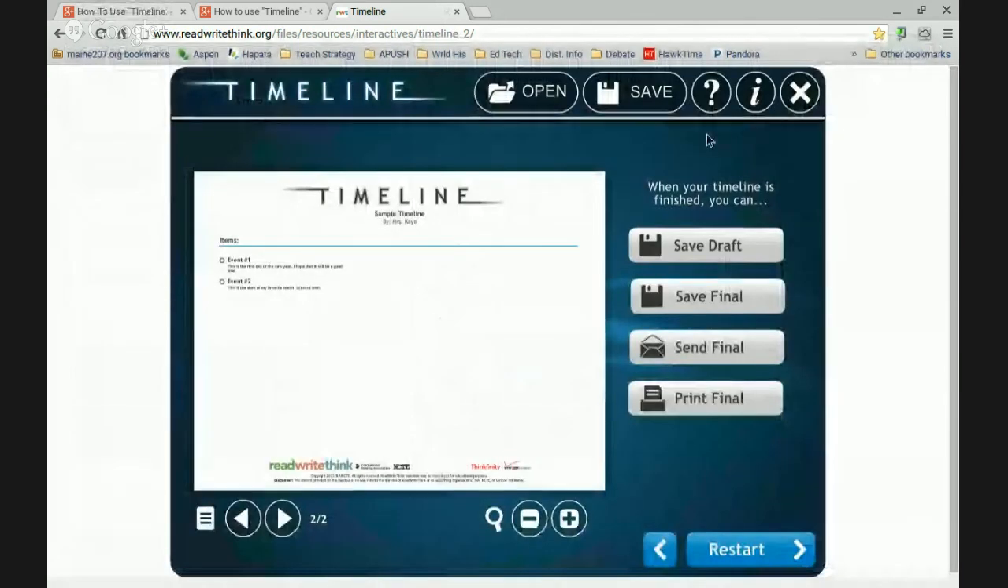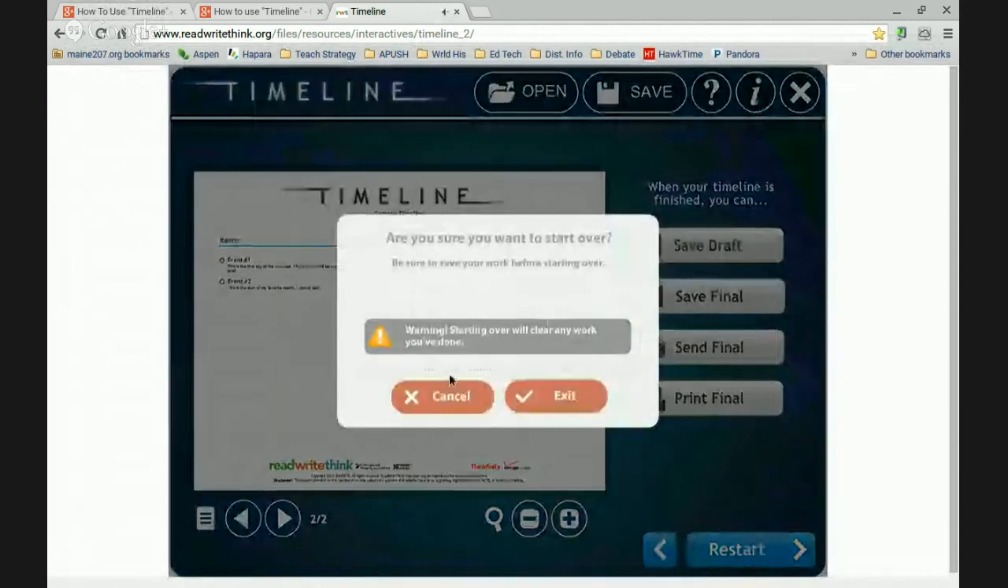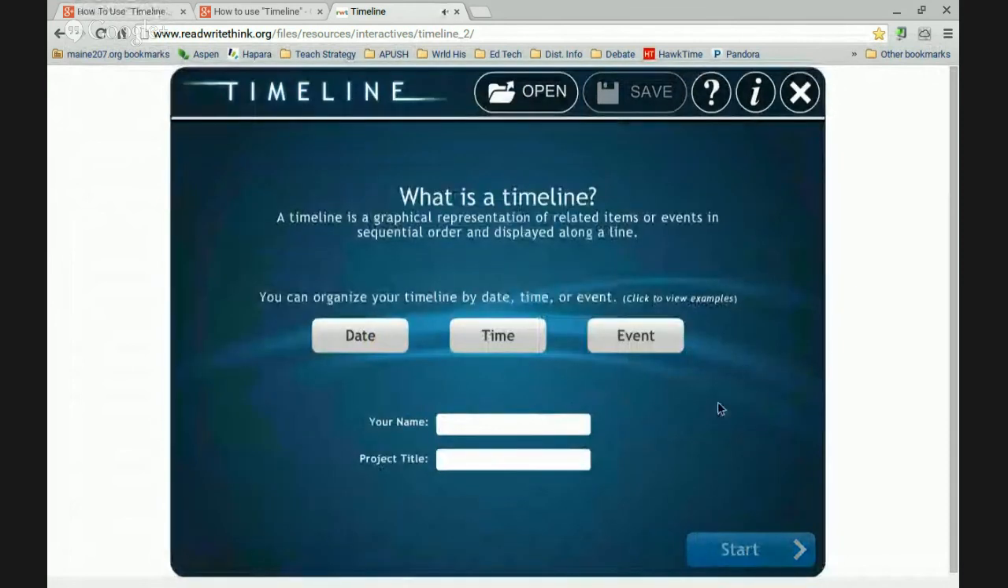If you don't like what you've done and you want to scrap the entire thing, click restart. You'll get a nice little warning. And then you click exit and say, yes, I want to do this again.